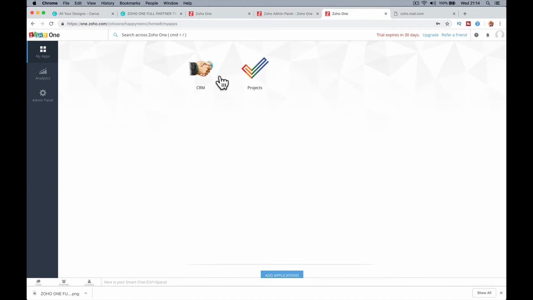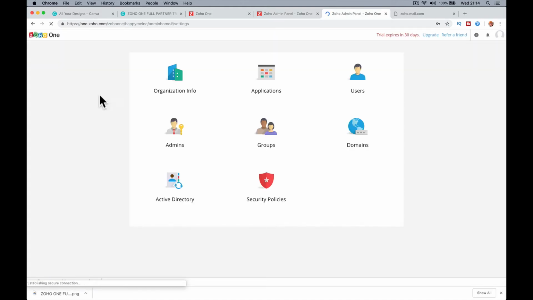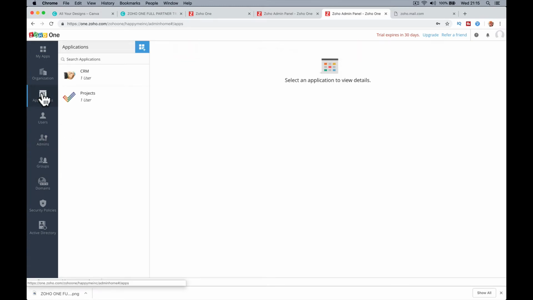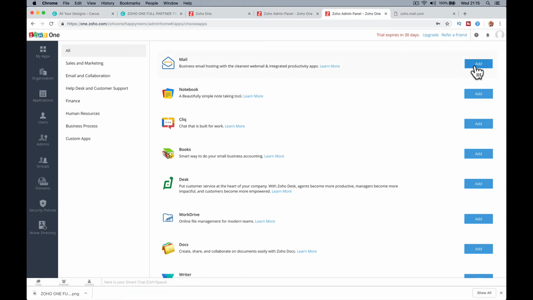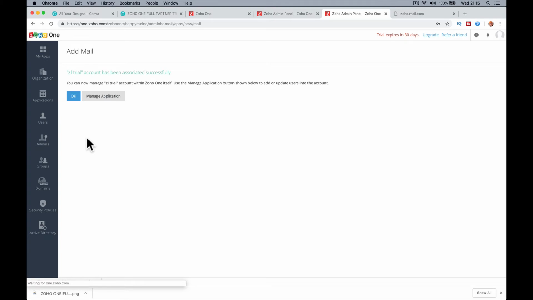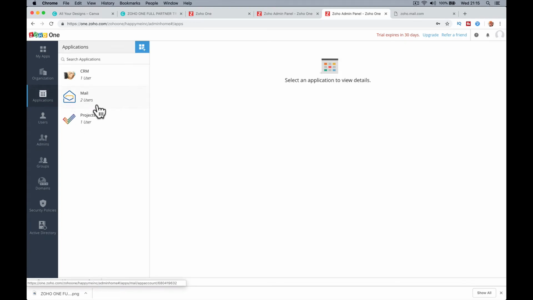Now it's jumped out. So what I'm going to do is go to my admin panel. Go to organization. Go to domains. And it hasn't got mail hosting on. I'm just going to turn that on. Domain already exists. I know it already exists. Applications. So it's annoying, right? It's always funky. Choose an existing account. Yes, associate. Manage. So now it's there. So you shouldn't have had to do that.